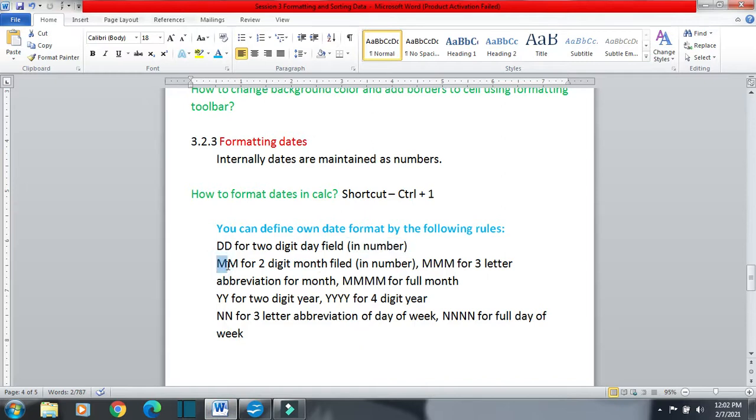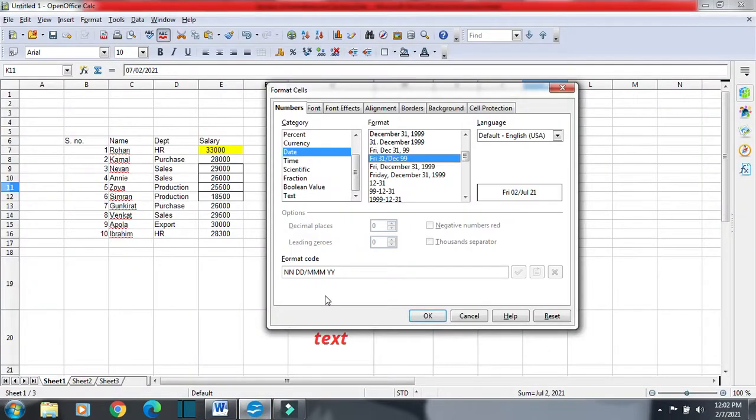Next thing, if you want to go for the month, use MM for a 2-digit month. Suppose 01 is the first month, 02 the second month, 03 the third month, then 09, then 10, then 11, then 12. So if you want the month in number, you will go for MM. Here we have months in number, the 12th month, so we use MM.